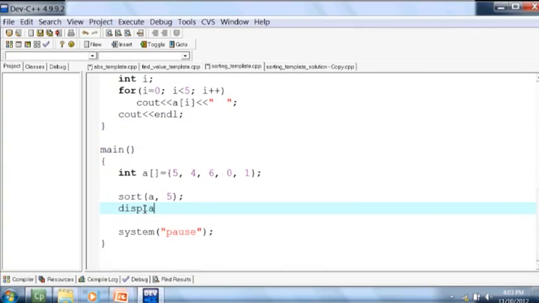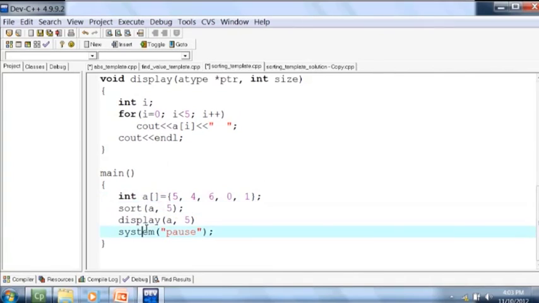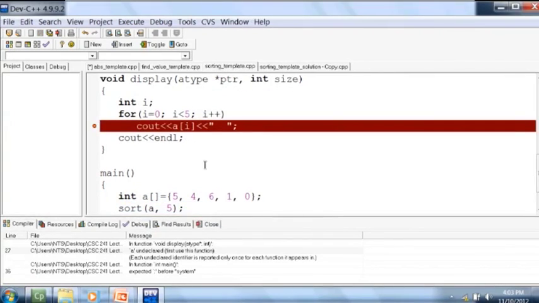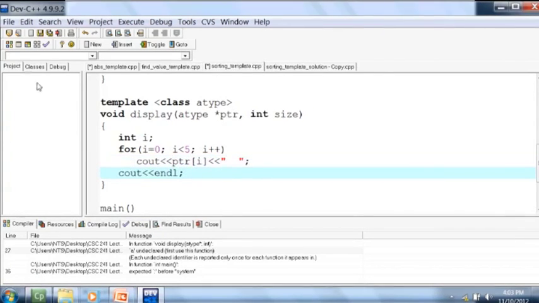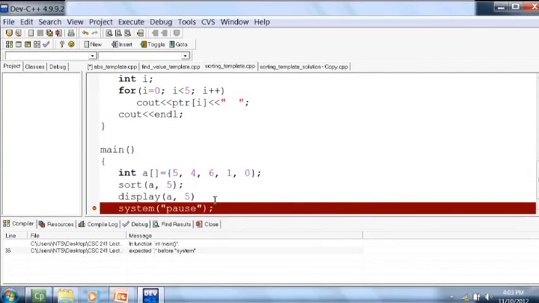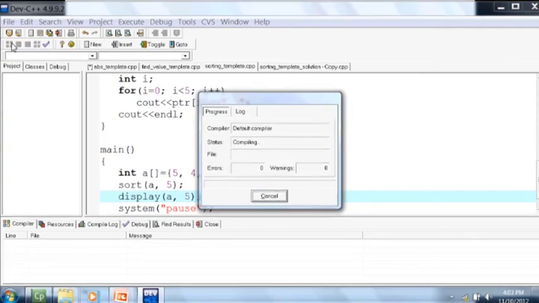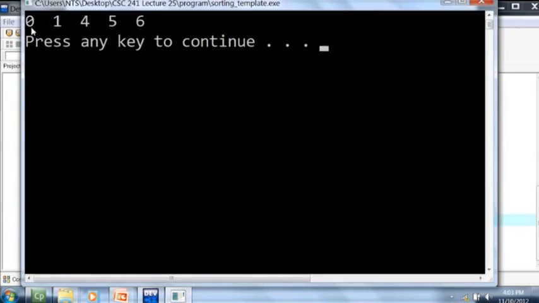Now we call the display function here, display a comma 5, right. So पहले sort किया, उसके बाद उसको display कर रहे हैं. Let's say 1 and 0. Compile it first. Oops, okay, so it says a is nothing. So display function के अंदर हमारे पास a जो है वो declare नहीं है. We have pointer, so we can write ptr. Okay, this semicolon is missing over here, expected semicolon. Now compile it. There's no error. Execute it. So the output is the same.